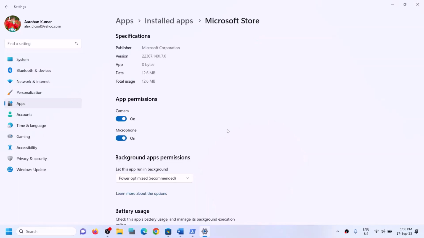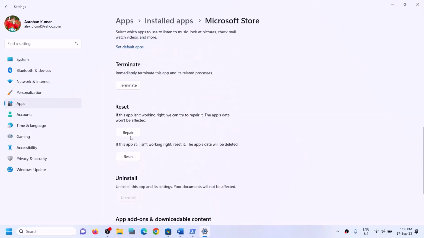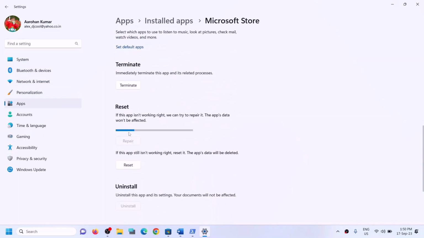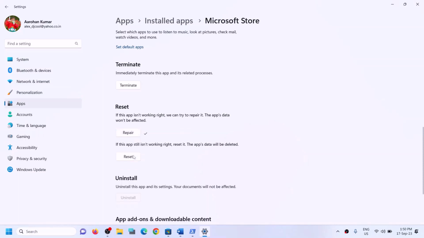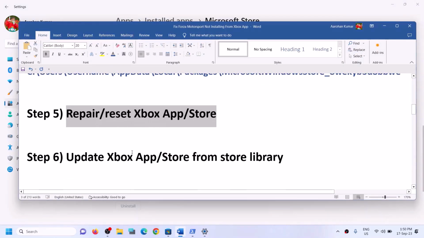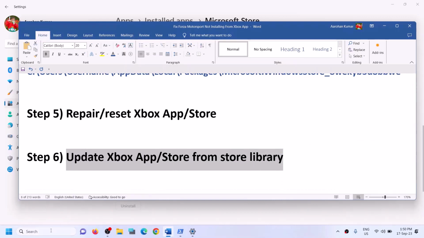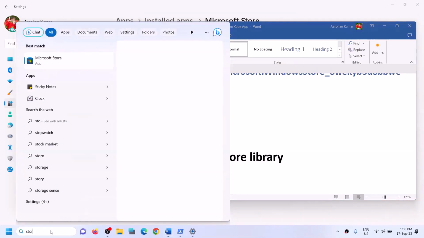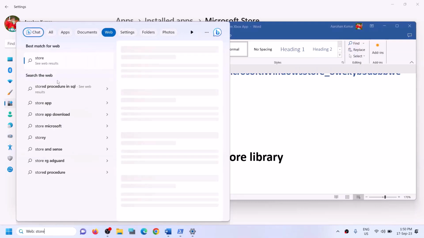And do the same thing: repair and then check. If that does not work, you can perform reset. And after the reset, you can try to install the game. Now the next step is to update Xbox app and Microsoft Store from Store library. So type in Store in Windows search box and then open Microsoft Store.